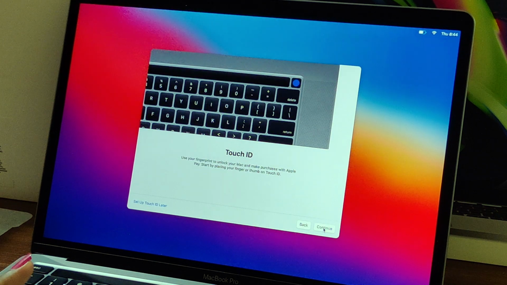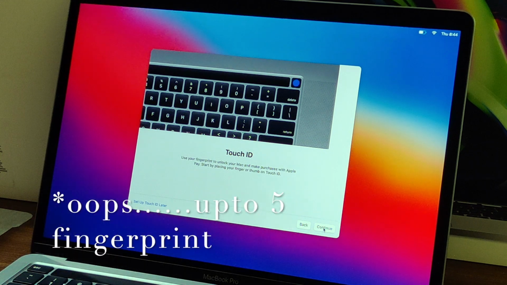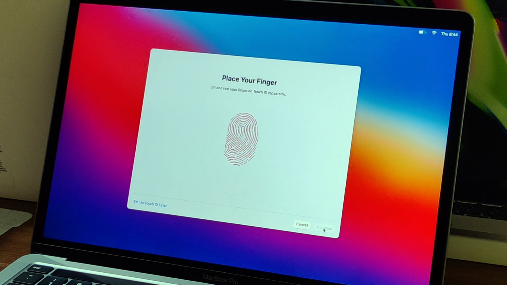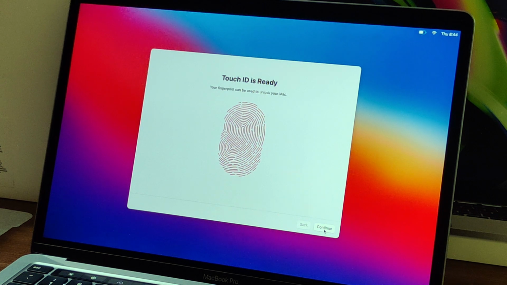Next in here we have Touch ID. By default, you can set up to 4 fingerprint authentications to unlock or make purchases with Apple Pay or protect your iCloud or Apple Cloud from any misuse.